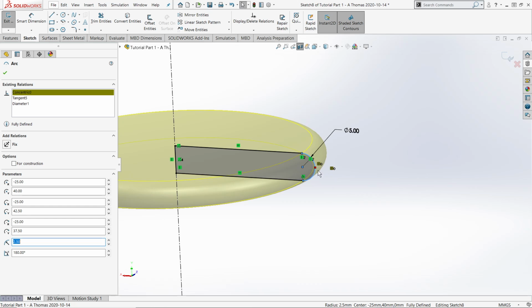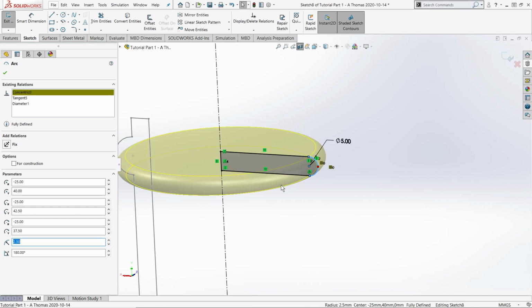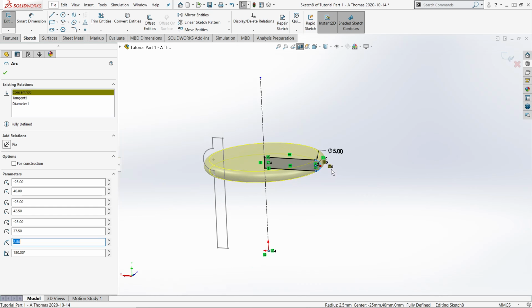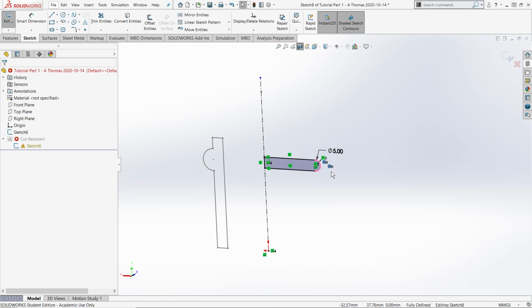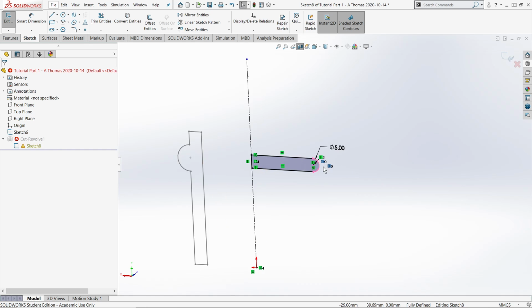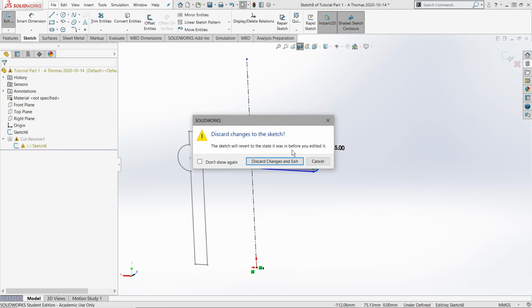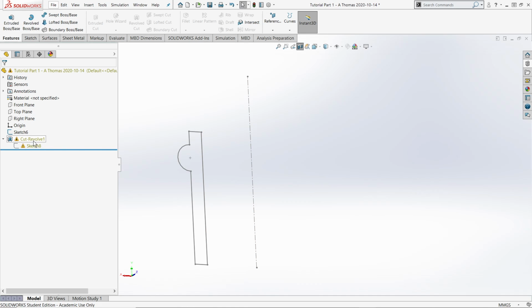So now SolidWorks is like, I don't know what to do. You're referencing something that doesn't exist. So I have to either bring back that feature that it's trying to reference, or delete this and redefine it. But it doesn't matter for me because I'm literally just trying to get rid of it completely. So I'm just going to delete it.